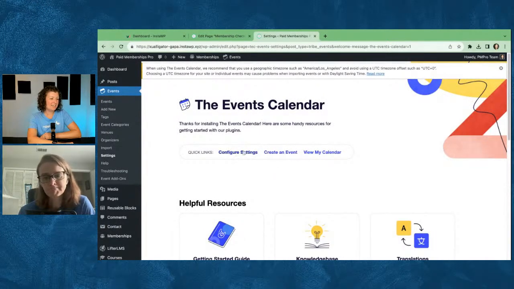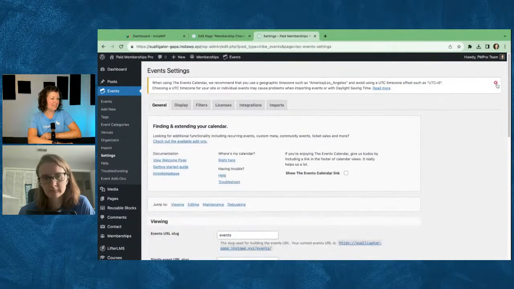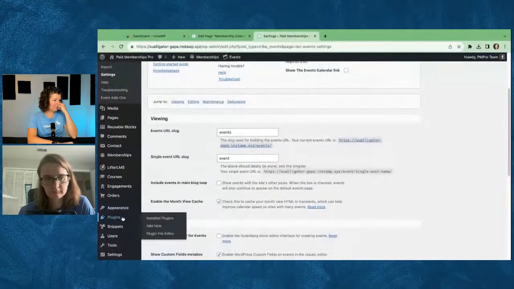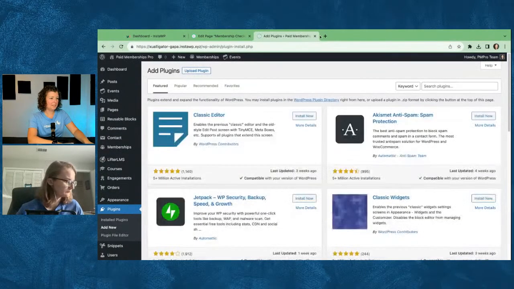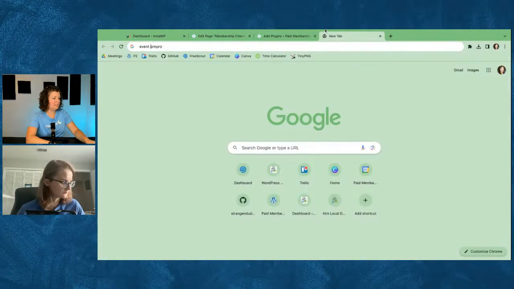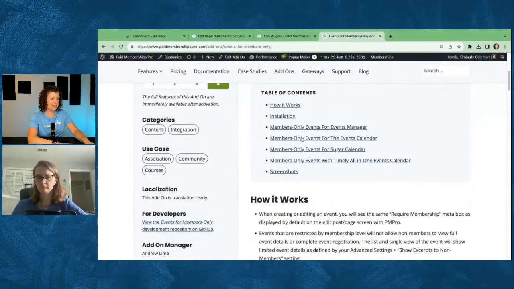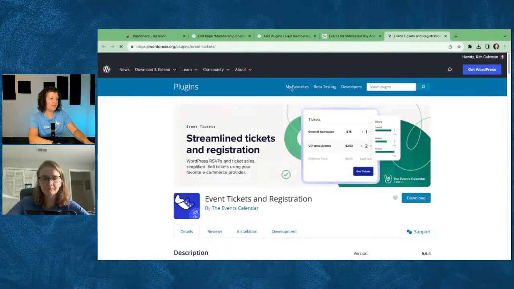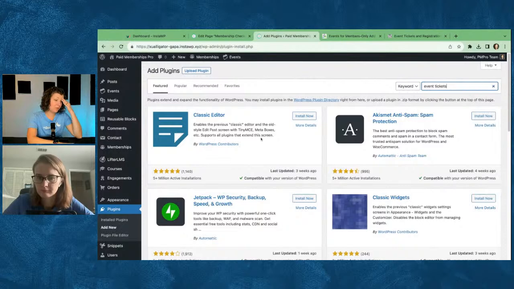Okay. All right. Let's jump through. I haven't used this in a while. This looks different than the last time I used it. Oh, the event tickets. Do we need that plugin? Is that premium? Let's bring up our events. Let me just make sure I do this right. Let me scan the docs. Always read the docs. If you are also using the event tickets plugin, non-members will not see the registration area. Oh, that one's free. Okay. Let me get both on there.